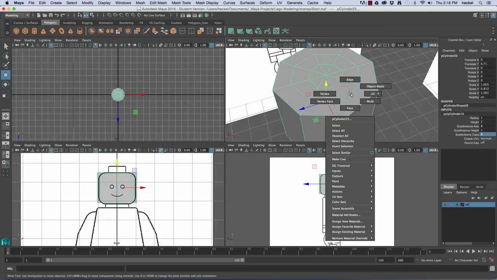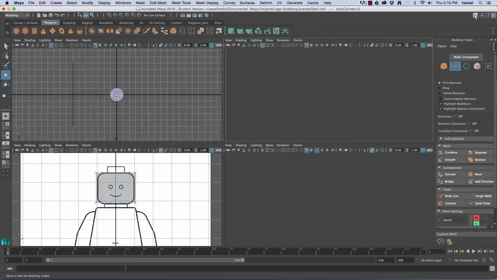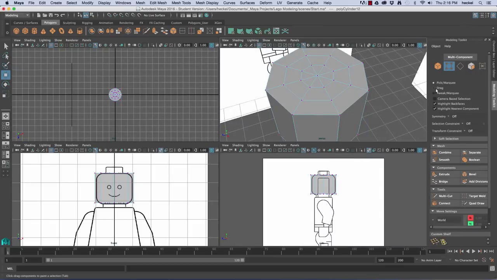And I'm going to go to vertex, and what I want to do is figure out how wide to make the top part of his head right here. So I'm going to click on my modeling toolkit, and this will allow me to switch very easily between my marquee selection and my drag selection. So I'm going to click on drag, and then I'll click and drag around the center ring, and then I'll hold down shift and click and drag around the second ring.